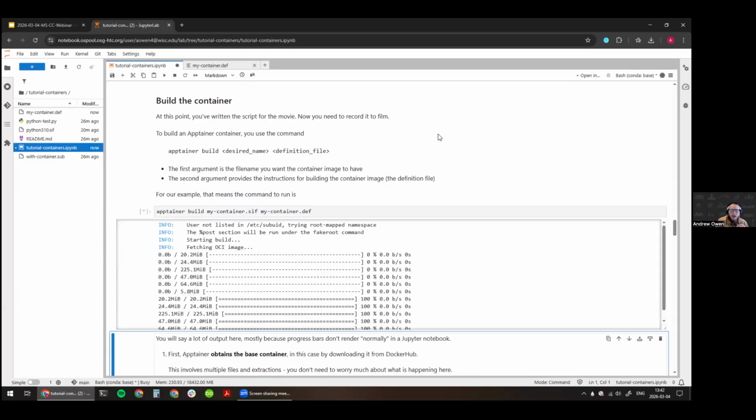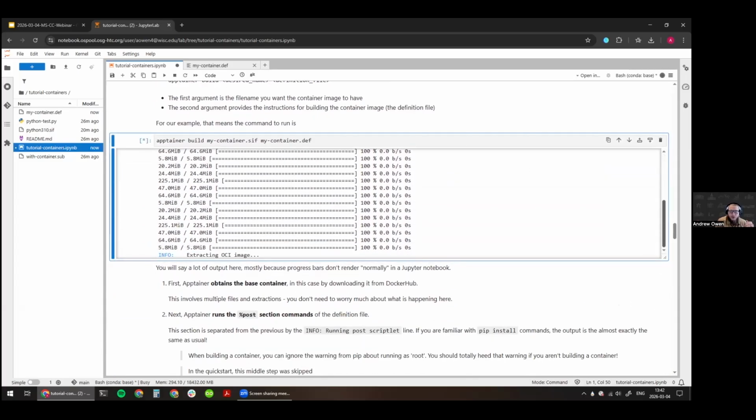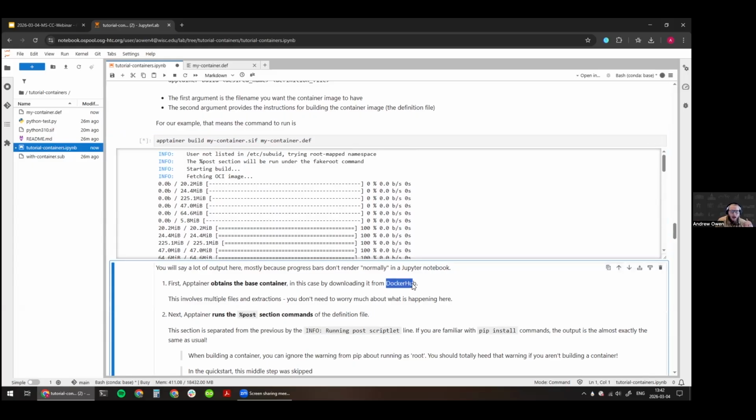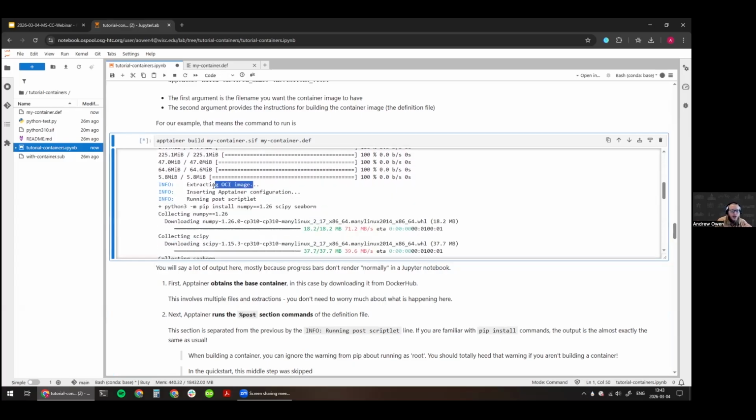So I'm going to run that. Again, we're going to see a decent number of progress bars, and that's just, it doesn't render right in Jupyter Notebooks. But now we're going to talk a little bit more about the steps that are going on here. So the first set of progress bars that you see says fetching image. So this is downloading that base container from the internet, in this case, from Docker Hub, and it is extracting it into its interactive state. So it's downloading that image, and then it's extracting it.